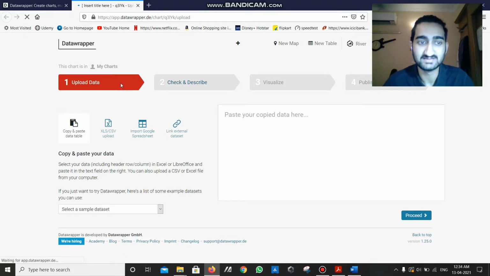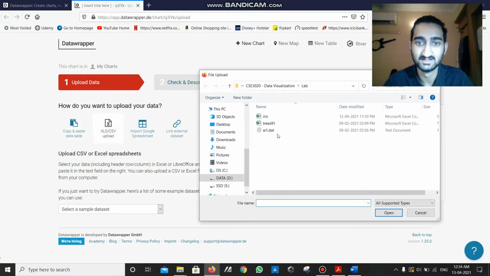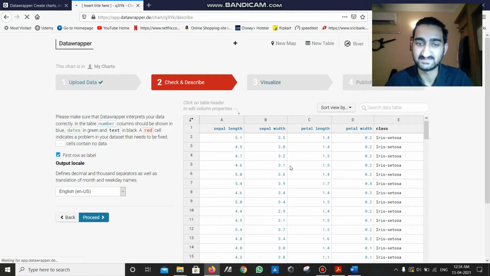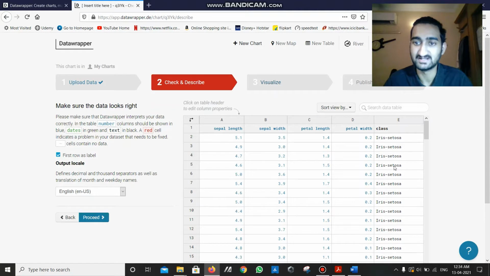And here there are basically 4 steps, and in just 4 steps we can create a very clean looking data visualization idiom to basically suit our data. So the first step is to upload the data. So here I'll be using my downloaded dataset, which is the iris dataset. So this is the iris dataset. So I've uploaded it, and it will come here, yeah, as we can see. So the second step is basically to check and see if the data looks right.